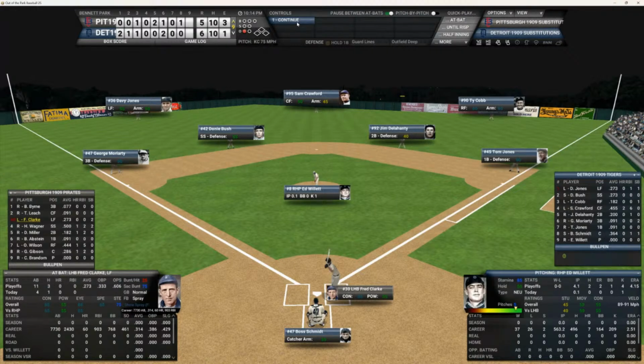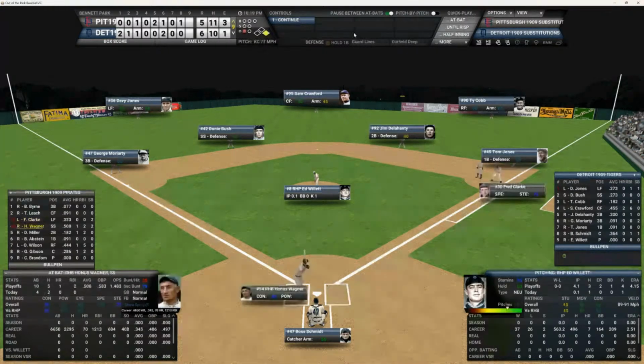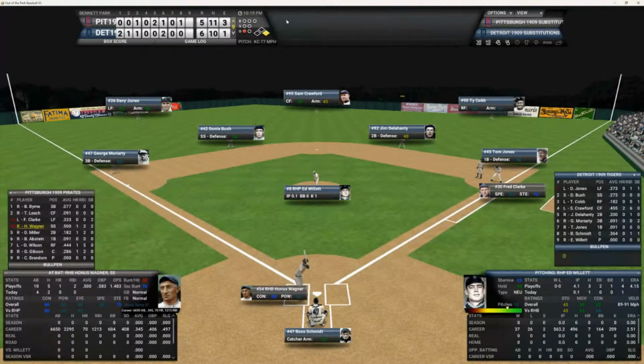And that's going to be a base hit in left field. Runner down there at first with 1 out. And that brings up the man, Honus Wagner. He's 2 for 4 today. Fine, runner down at first, go-ahead run at the plate. Here's the pitch to Honus.